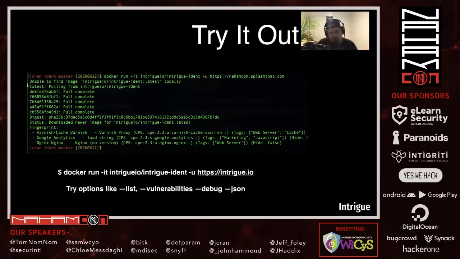You can actually try this out today. All you have to do is run this single command, docker run -it intrigue ident, and then just pass it a URL. This will give you the fingerprint itself. It'll give you some metadata around it, the CPE, tags. If there are vulnerabilities and you pass the vulnerabilities command line argument, it will give those to you as well. You can actually get JSON output, and if you want just a list of all the vulnerabilities, it will give you a list. And again, a key and core feature of this particular capability and library is that it's fast. It will run those checks against a single URL.